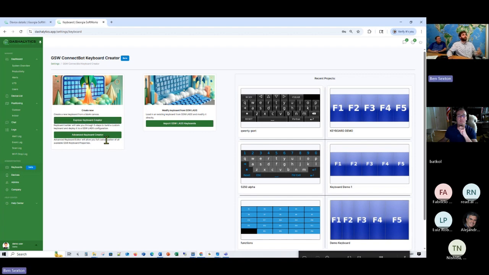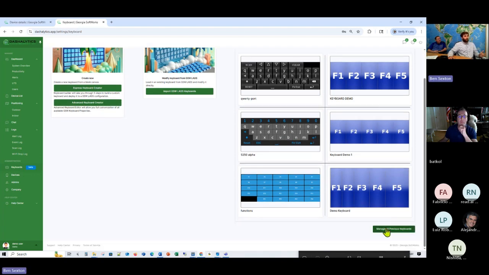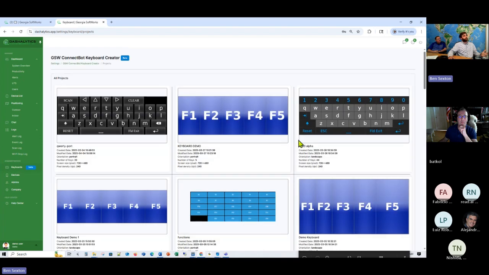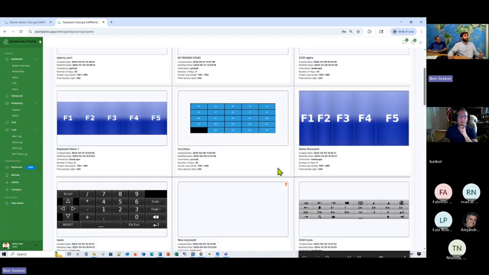And then the Advanced Keyboard Creator lets you customize every single parameter of the keyboard, the pixel width between the keys, and any specifics like that you would do with the Advanced Keyboard Creator. And then on the right side, we have the recent projects. These are all the keyboards you've created in Dashalytics, so you can get a quick glimpse of when it was created, modified, the orientation that keyboard was designed for, and how many keys were on it.